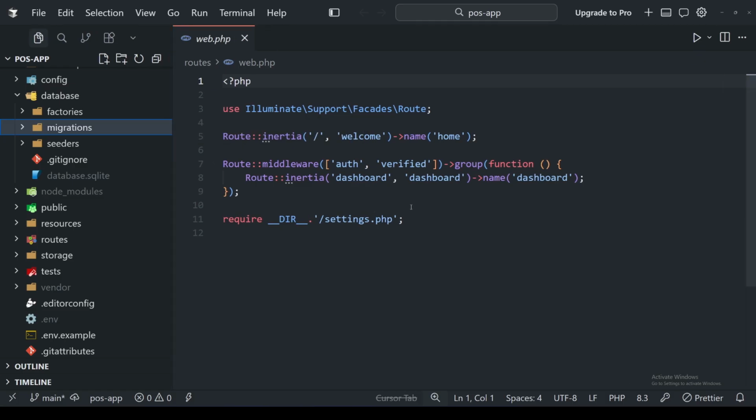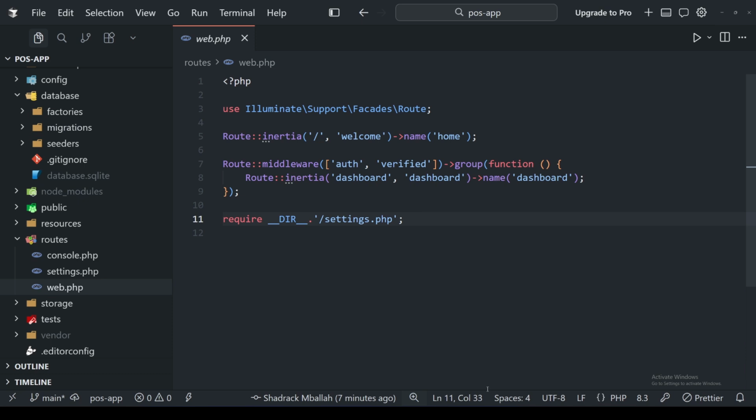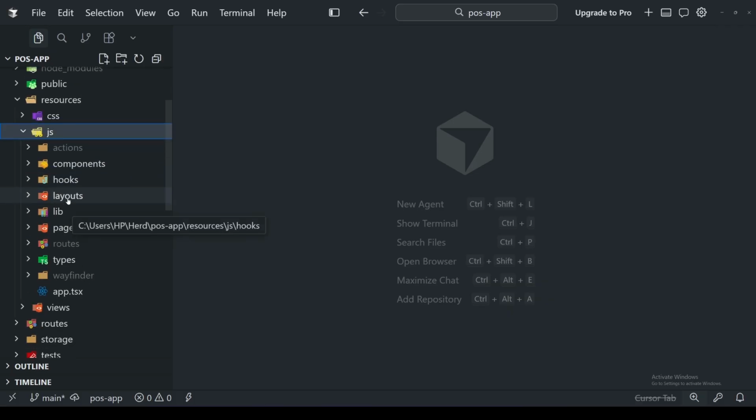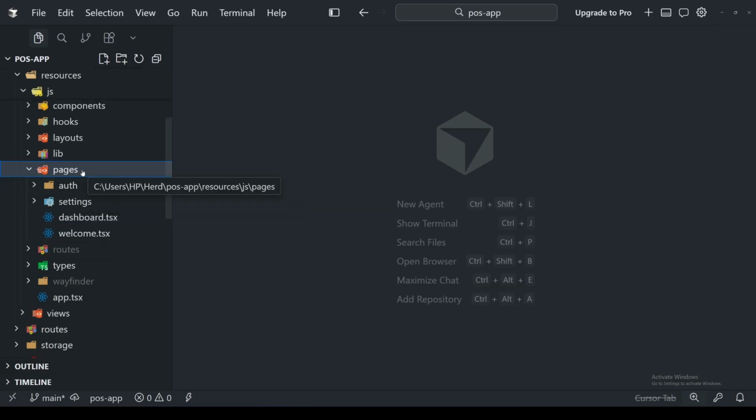The frontend lives inside resources/JS. This is where all our React code lives. The Pages folder contains the React components that Inertia renders. Each file here maps to a URL route. The dashboard route renders the dashboard.tsx file. When we add a products page, we will create a products folder here.